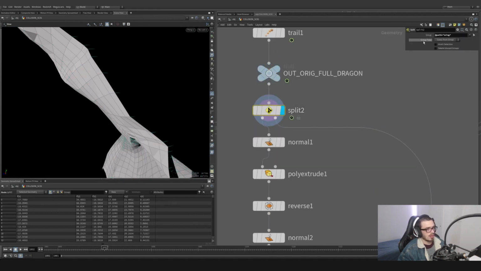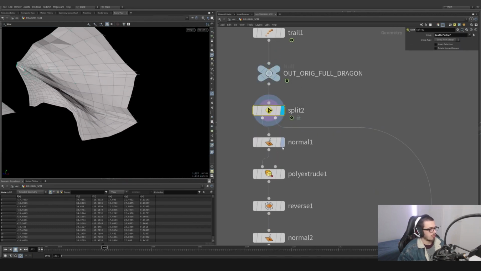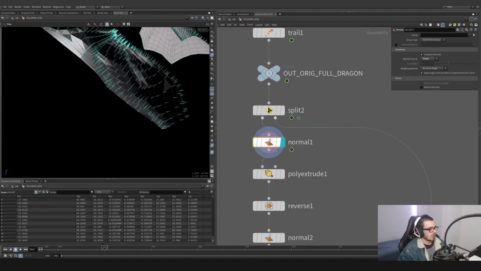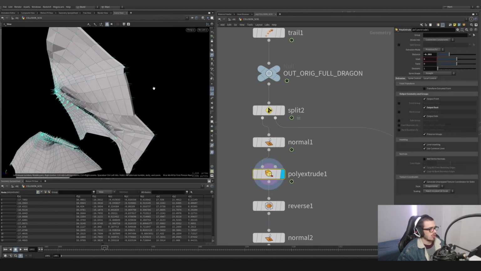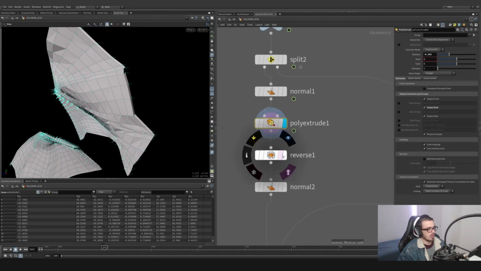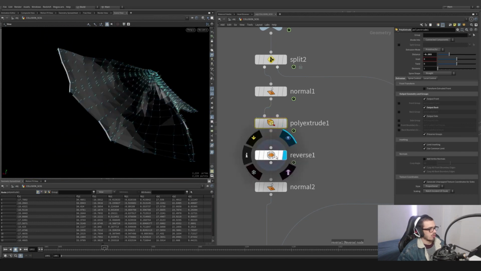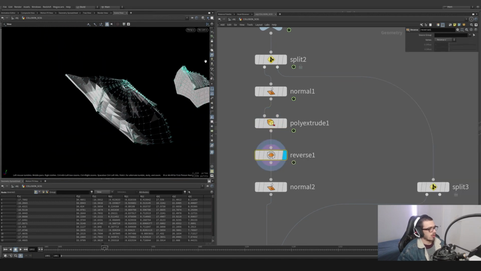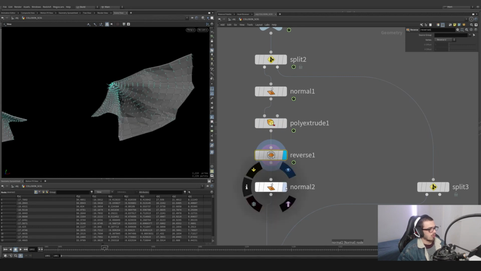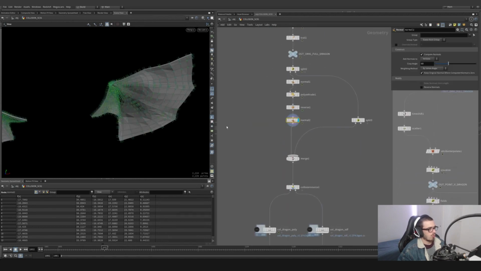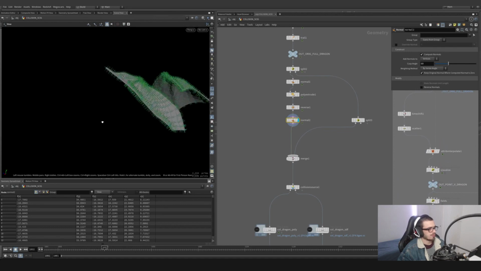So we're going to split again based on the wing. We have the wings. We're going to add some normals, like so. And we're going to poly extrude and create a back out of it. And since these are actually reversed, as you can see here, they are reversed, we're going to use a reverse now to take them back to normal. So then we are going to create new normals on vertex so we can have a nice shading.